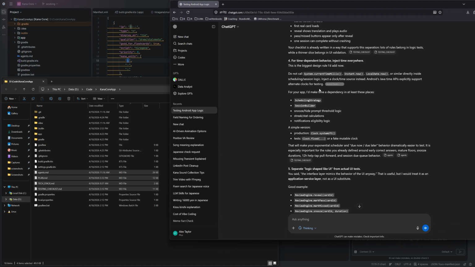This is a real problem that I've seen in real applications before. So this is where my QA intuition comes into play. So I'd make a clock dependency in at least these places: scheduling, a simpler version, production. That will make your exponential scheduler and do now, do later behavior dramatically easier to test. It is especially important for the rules you defined around early correct answers, mature floors, snooze durations, 12-hour.